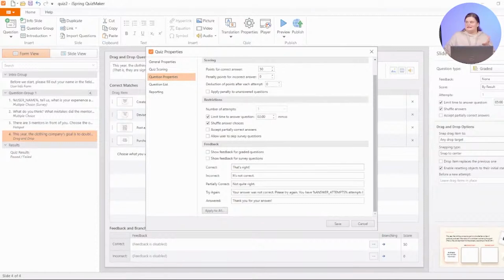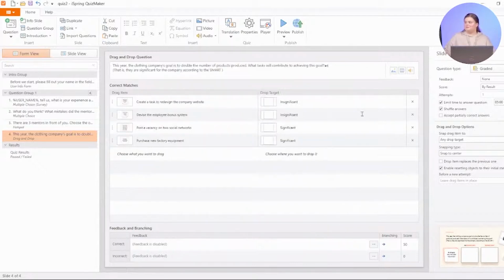So now the feedback is disabled, and now I will save the changes. Okay, this strategy is done. Now it's time to move on to the next strategy.